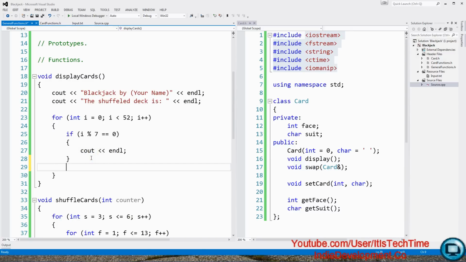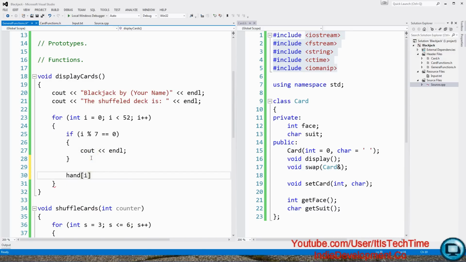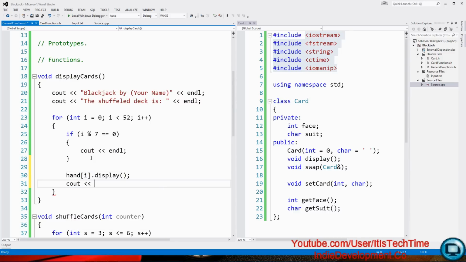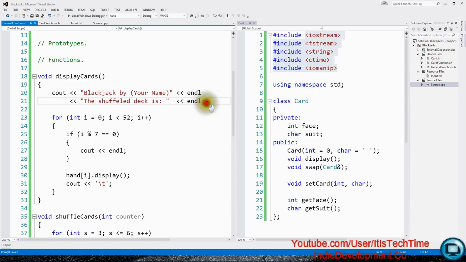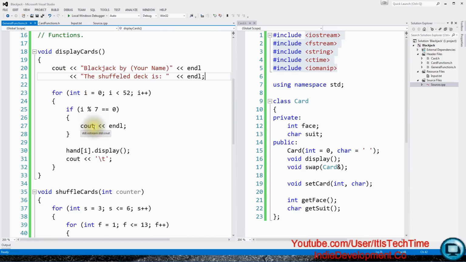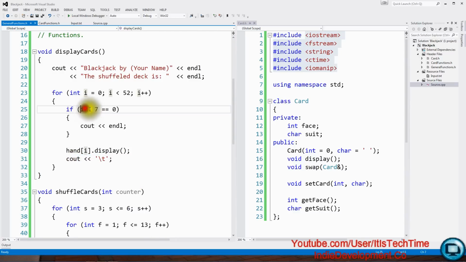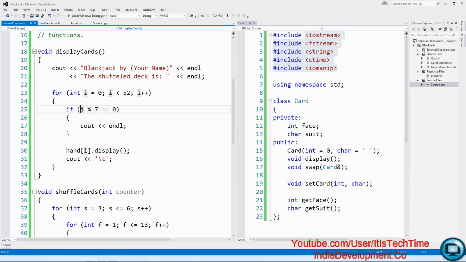So let's go ahead and continue. And here, hand at position i dot display, we display the cards, and cout a tab. And just to make the code less buggy, we're gonna take this away, and we take the semicolon away too, and it's just one cout, one semicolon, just to make it less code. Here is the display cards. It's going to display the cards, and it's going to put a tab right after it. There is not much to it. If i remainder 7 is 0, after displaying 7 cards, we can go ahead and put an end of line after that.